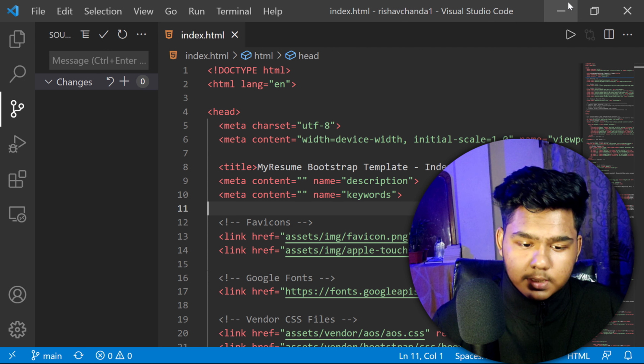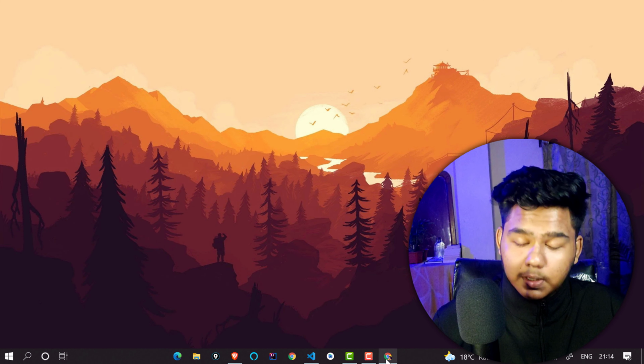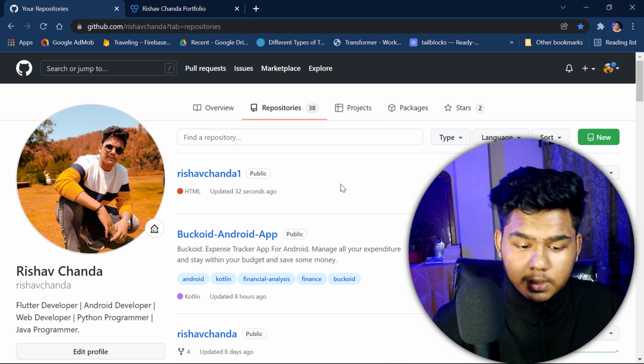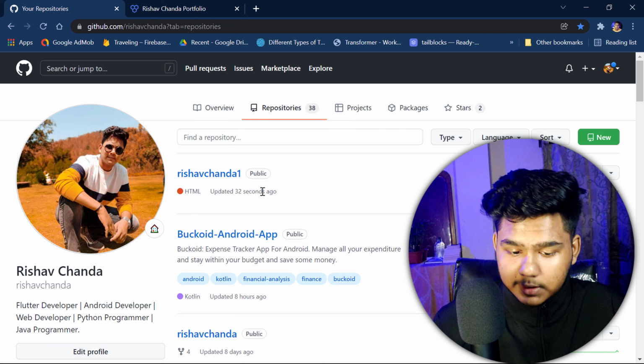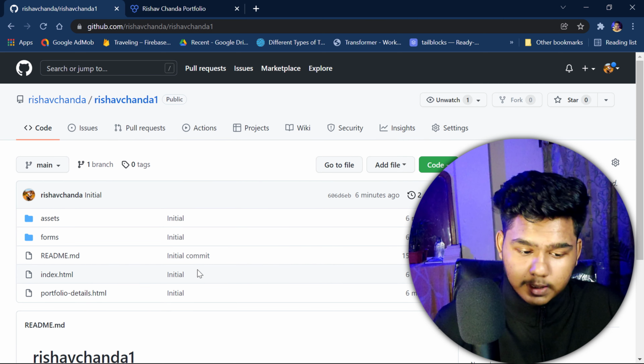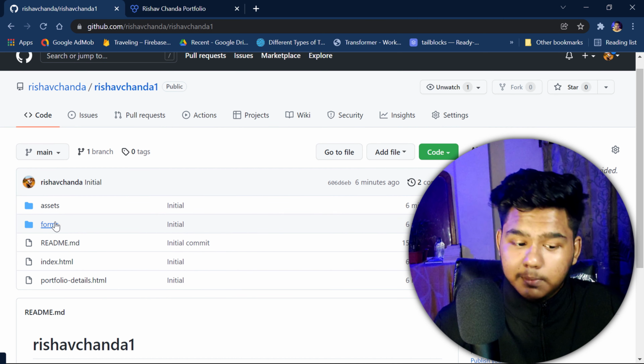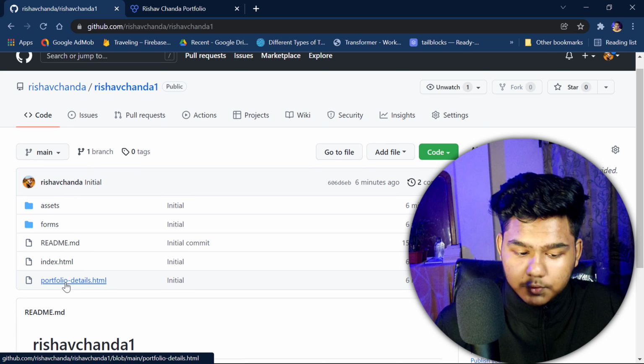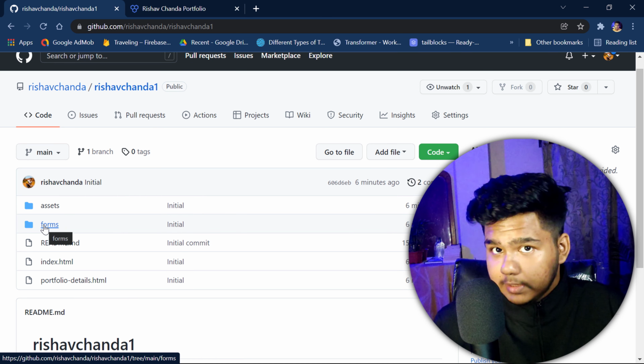Now what you have to do is come into your Chrome or the browser from where you have logged into Git. You will see that it has updated 32 seconds ago. Click on it again, the thing that you have created, and you will see all the things have come up here. The index.html, portfolio details, forms, assets, and all the things.